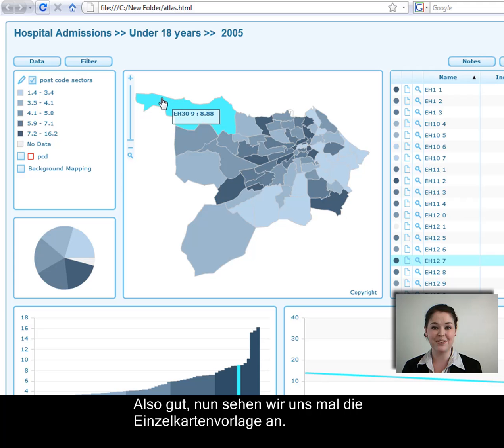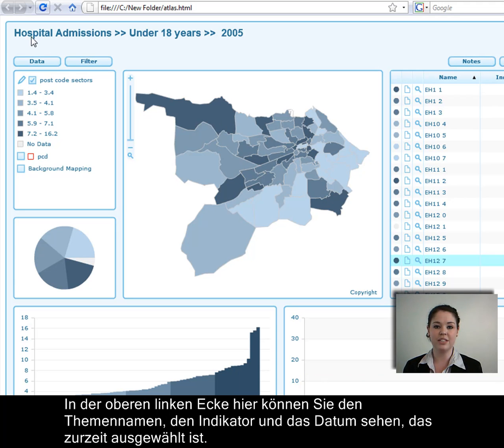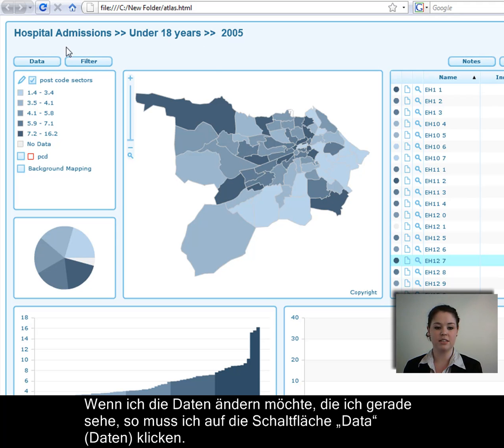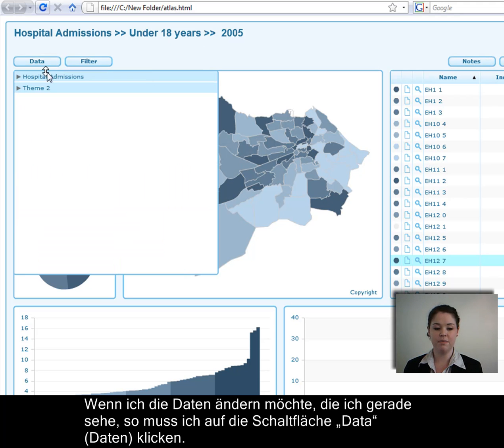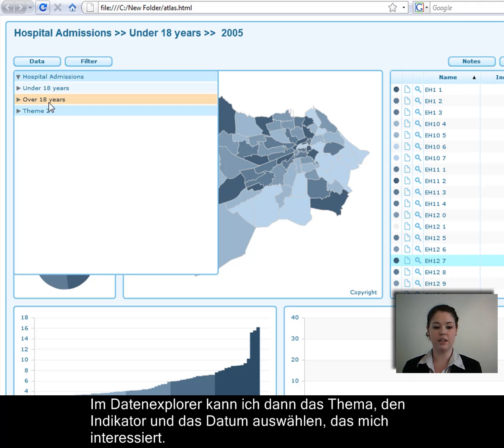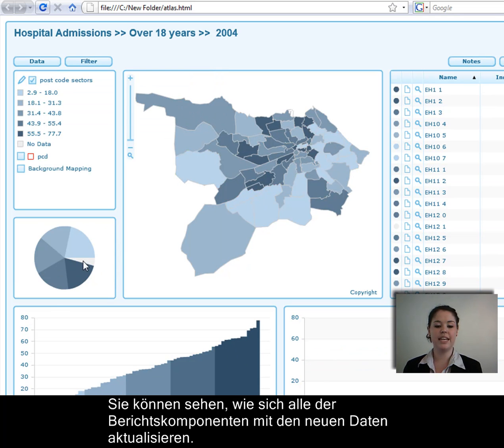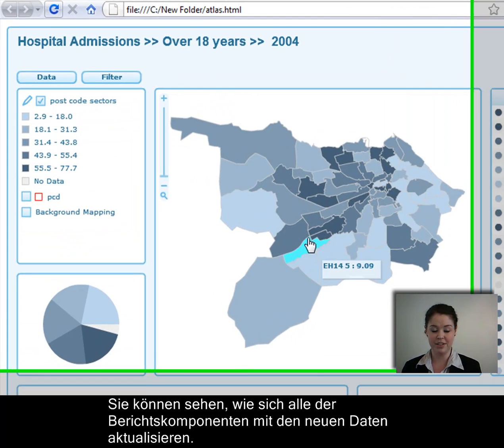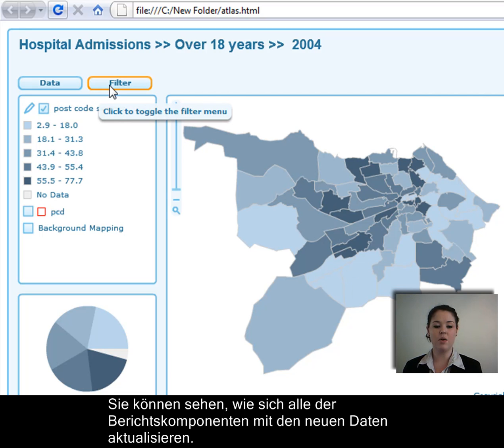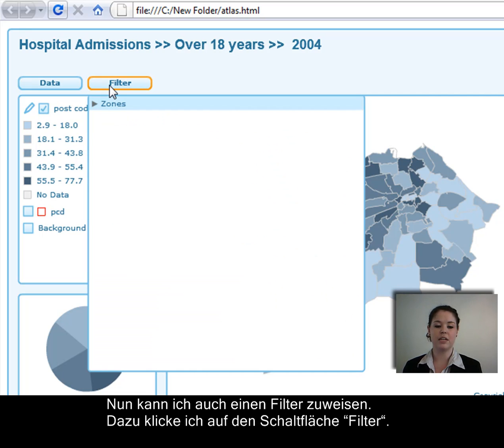Right, let's have a look through the single map template. In this top left hand corner over here, you can see I've got the theme name, I've got the indicator, and I've got the date that I've currently got selected. If I want to change the data that I'm looking at, I need to click on Data, the theme that I'm interested in, the indicator that I'm interested in, and also the date. You can see now that's changed in all of my different components, and so now I can also put on a filter. Click on the filter button.